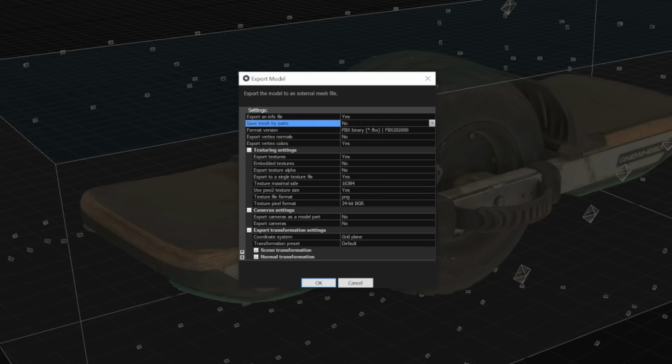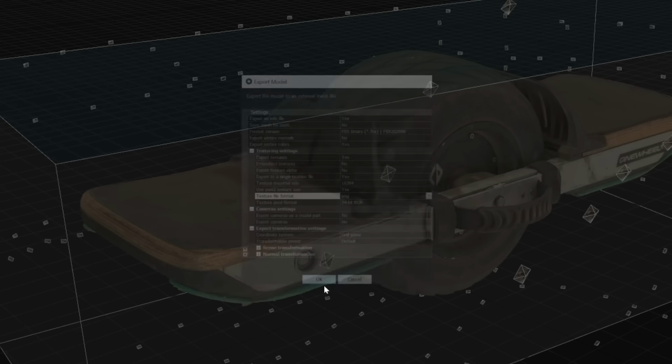Save mesh by parts. No. Export textures, yes. A single texture? Yes, indeed. And PNG format rocks. Now throw your models into any scene you want using any program you want, and have fun adding endless unique detail to your own custom worlds.